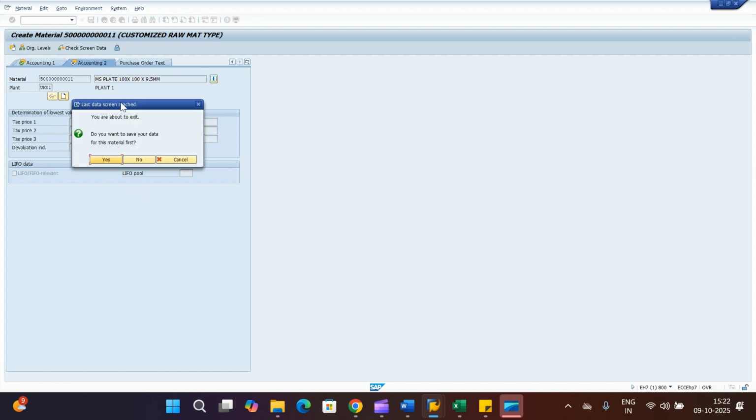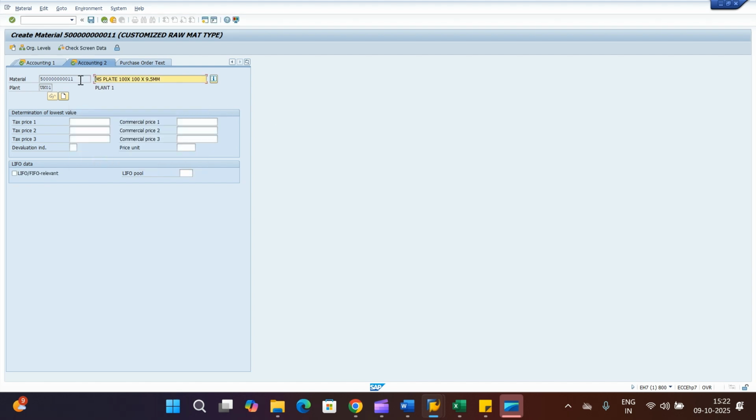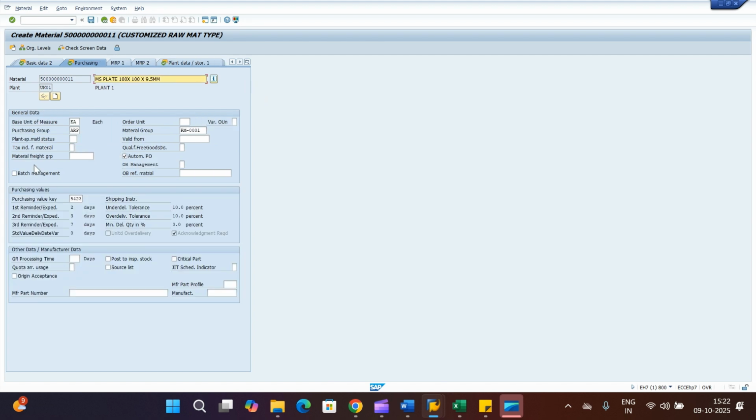Once you are done, then you can save the material. Before saving, let me show you one thing. Different views are there, and it is the responsibility of the respective department, like the accounting department, MRP department or purchasing department, to fill these fields with the data given by your business team. Now I have shown you only a few fields.